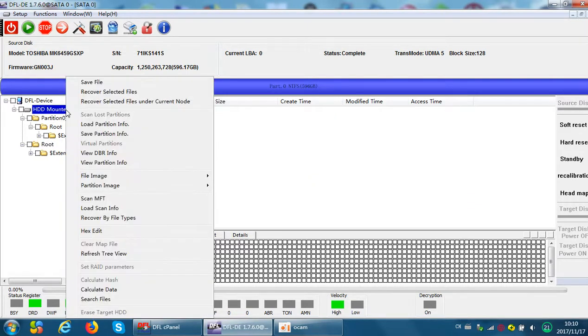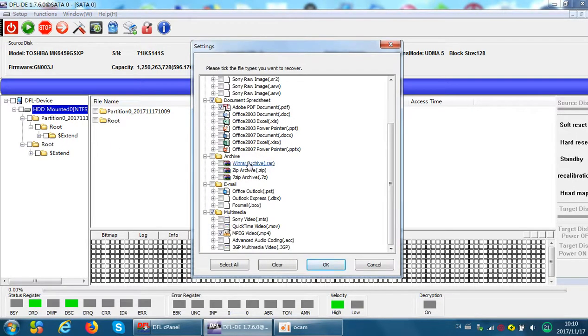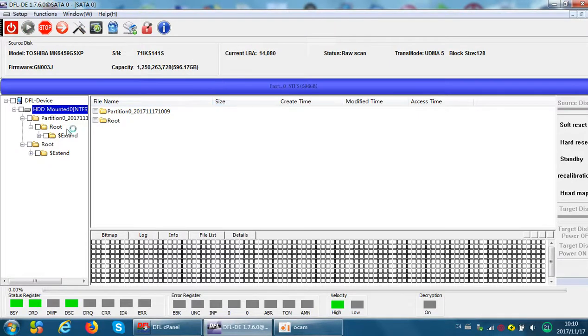At this time, we need to recover the data by file types. One PDF and one MP4. So you can select the file types to scan. So we can see the PDF file here. After scanning, we will find all the lost files by file types. However, at this time, we can find the file names have been changed, but the file contents are okay.